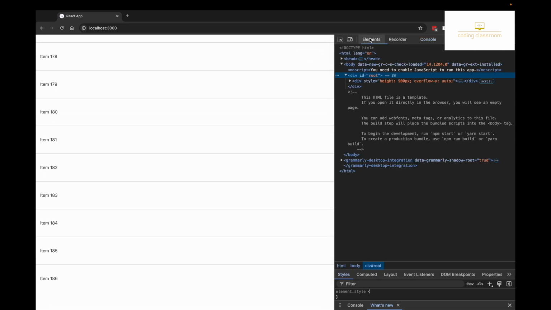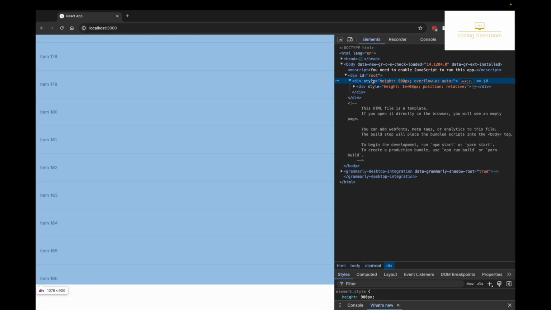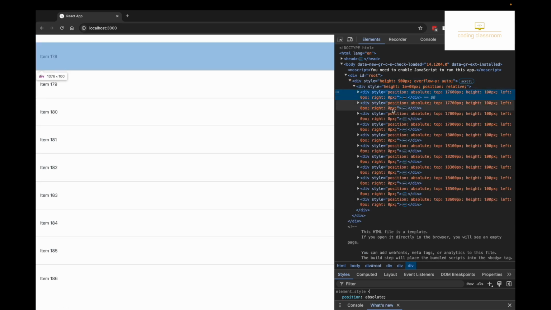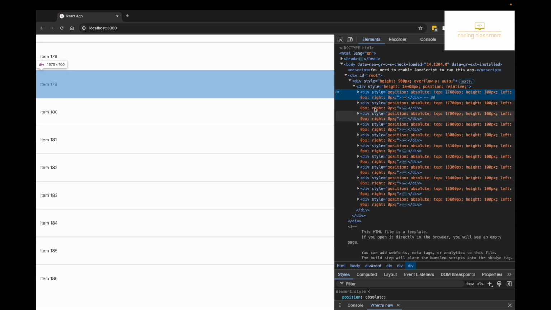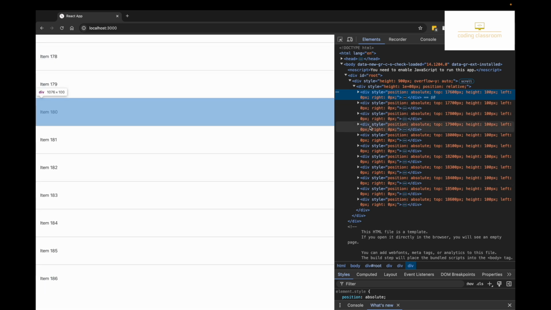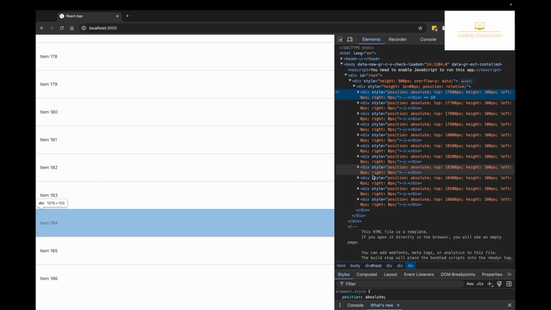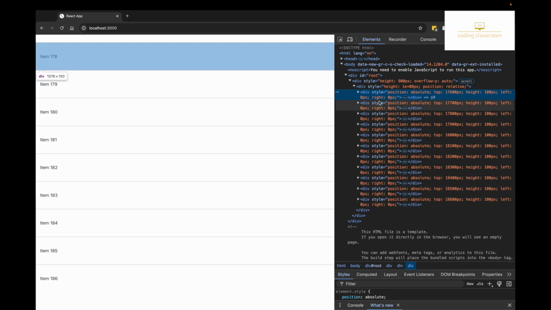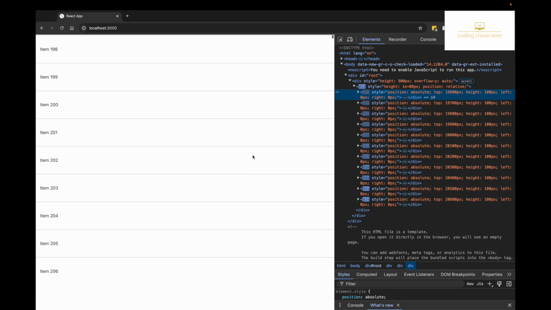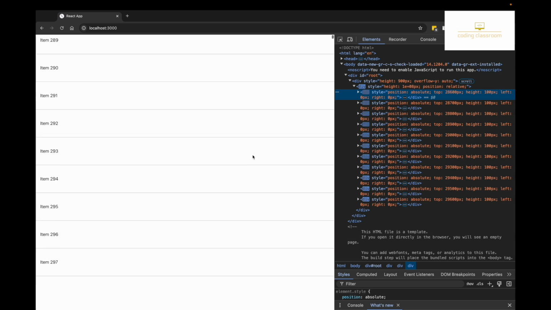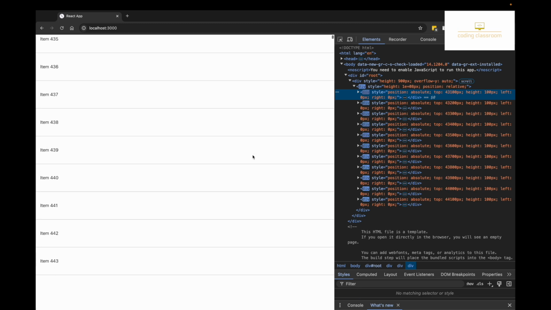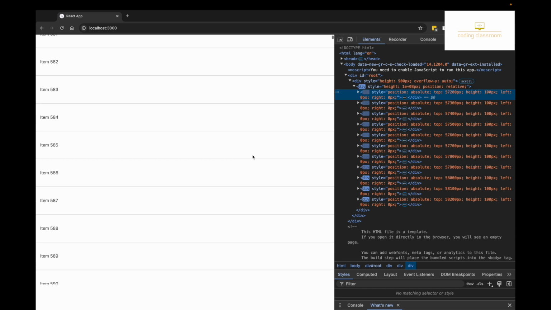If I check the elements in the DOM at the moment, we just have a few items in the DOM. If I count these, 1, 2, 3, 4, 5, 6, 7, 8, 9, 10, only 10 items are in the DOM at any moment of the scroll. I can just keep scrolling it. There is no lag, and the scroll is also very smooth.